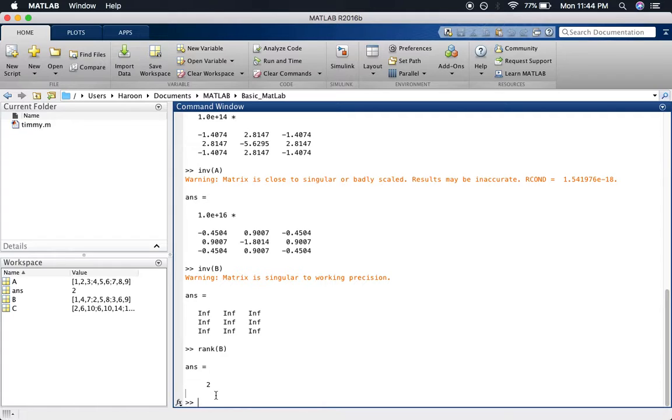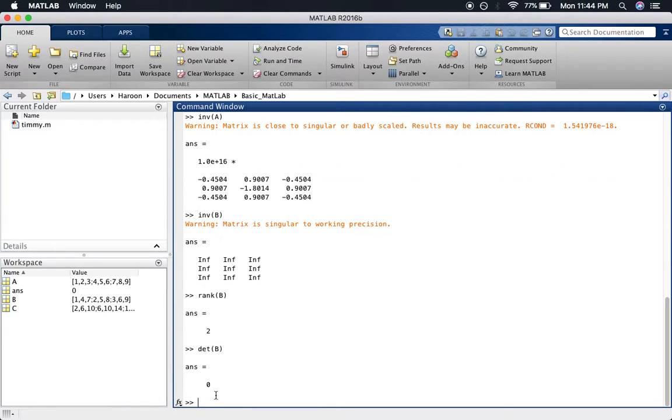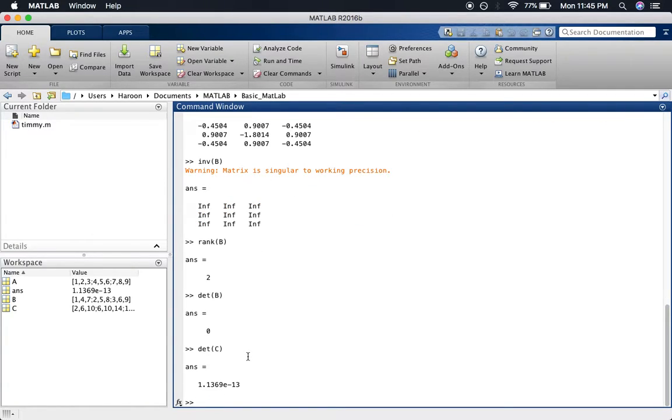Here's a perfect example. If we calculate the determinant of B, it should give us 0 because the inverse did not exist, as we saw. As you can see, determinant of B is 0. Let's compute the determinant of C, because it was telling us it was pretty close to singular. And as you can see, it is indeed pretty close to 0, maybe power minus 13.